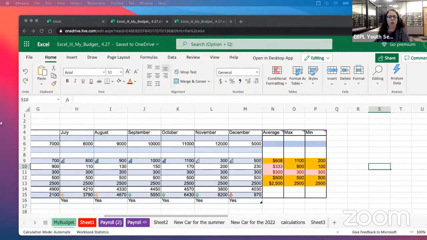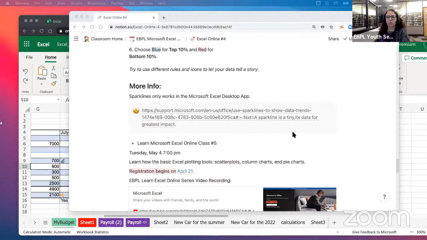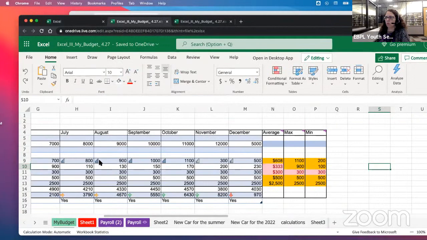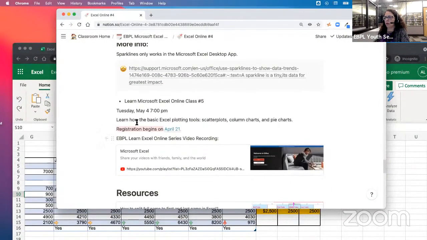Okay, so lastly, if you have the desktop, try to come up with the sparklines. They're only available on the Microsoft Excel desktop, and I have a little lesson here, a tutorial. It's very simple and it's very useful too. It's similar to what we did here, but the online version doesn't have it. So if you are interested, there's a good place there.